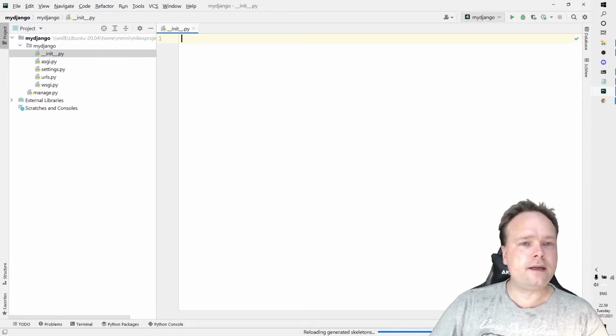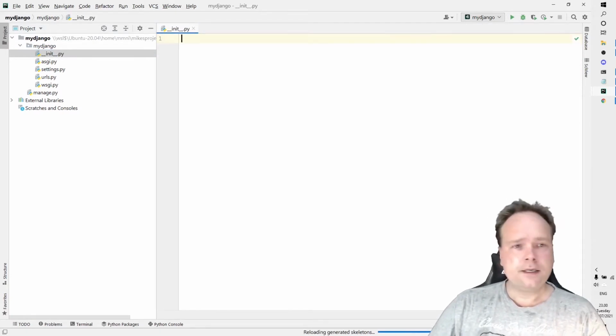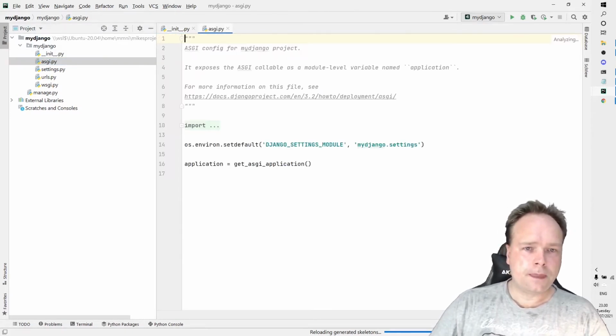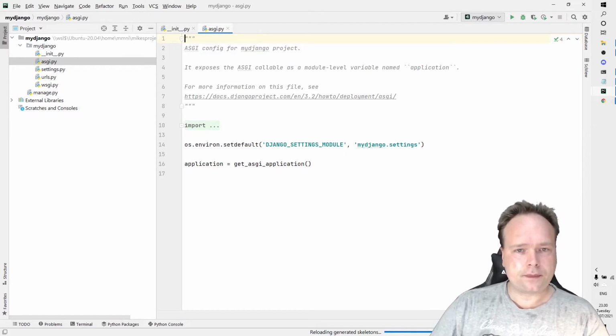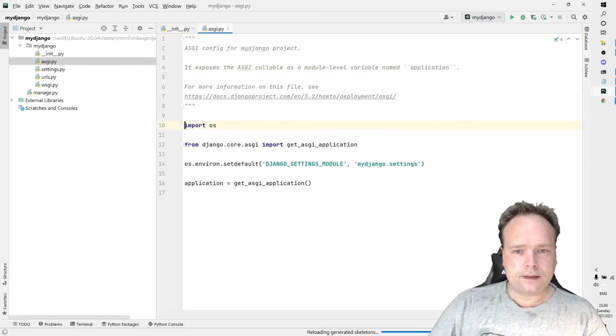We have an init file. That just means that this will be handled Python-wise as a package. So that means this is a package. Here we have this file right here, and that is for a configuration. And we have some environment settings right here.